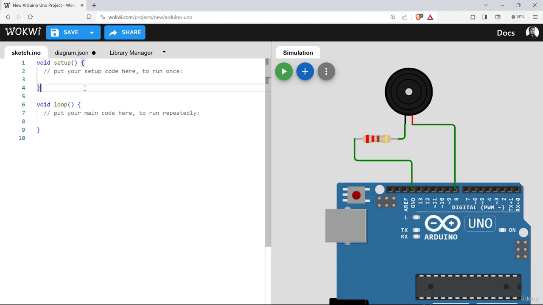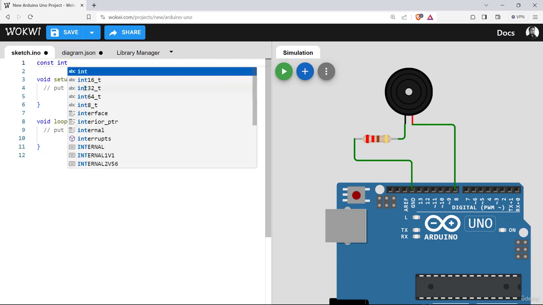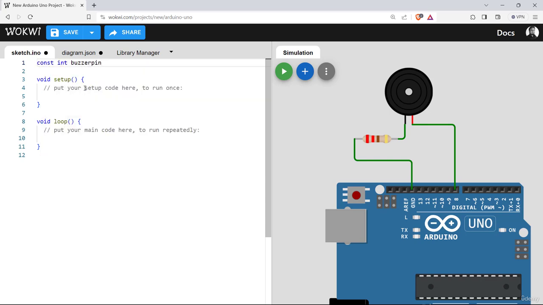Now let's come to the programming part. First of all, we will define the constant pin for buzzer pin. Let's do that. const int buzzerPin is equal to, for our circuit we have connected 8 number pin of Arduino to the buzzer, so let's assign 8 for that. Now you need to define the pin mode for this buzzer. Let's do that. pinMode, and this buzzerPin, this is our output.